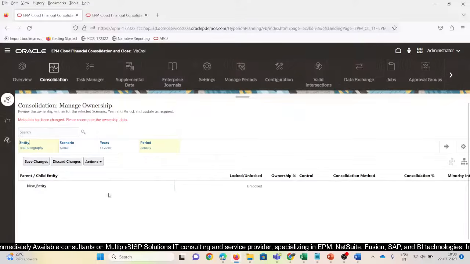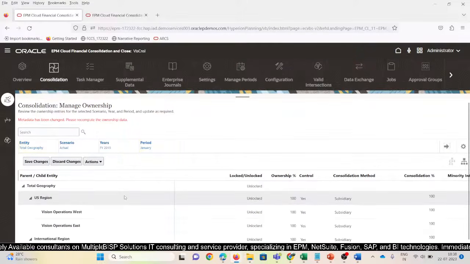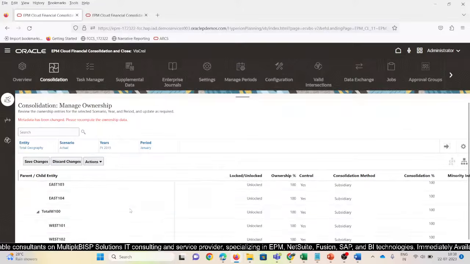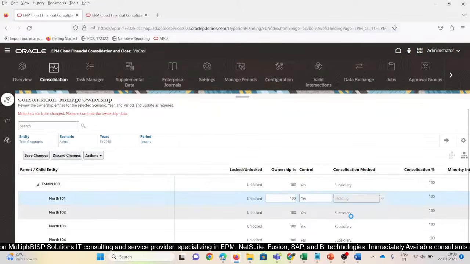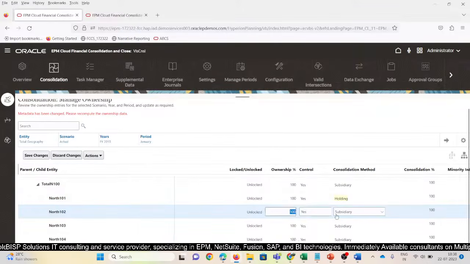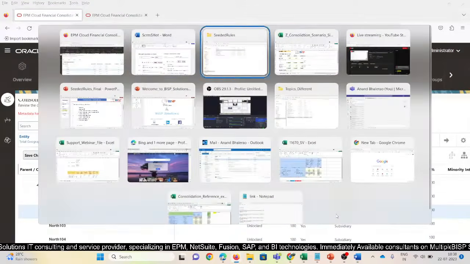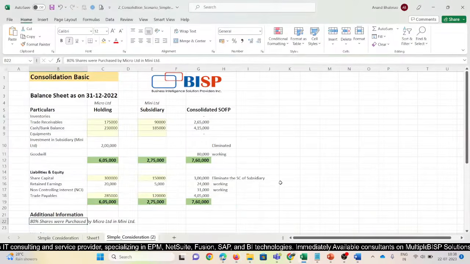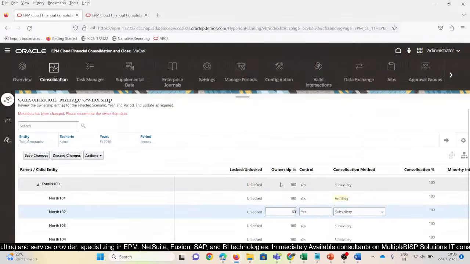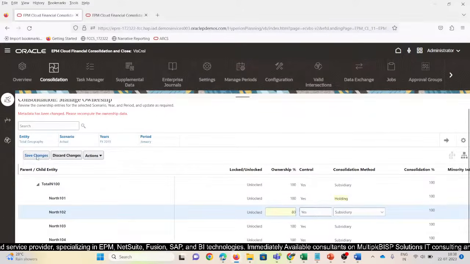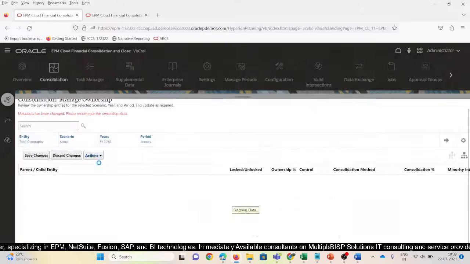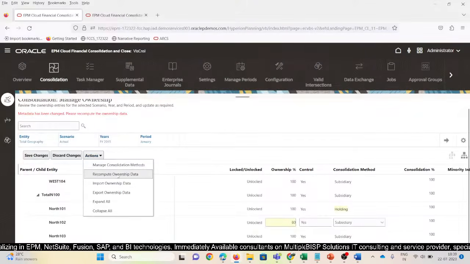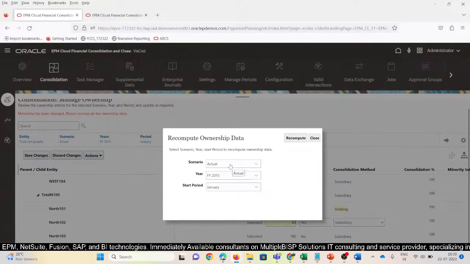Okay, and just click on this one. Now we can see our entity as north one. We will define this as our holding, and as per our scenario, we own 80% share. Okay, so we will define it here at 80% and save the changes, and we need to recompute the ownership data. So it is for scenario actual, year 15, January, recompute.